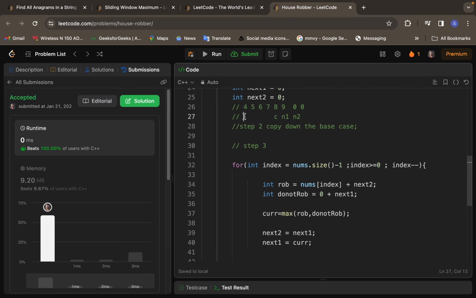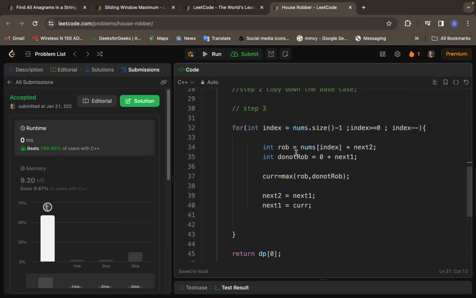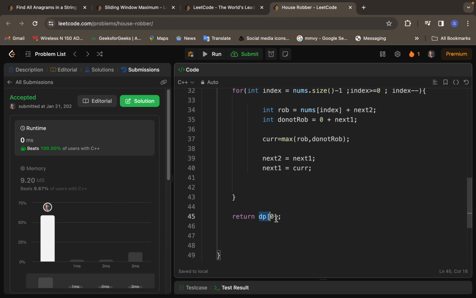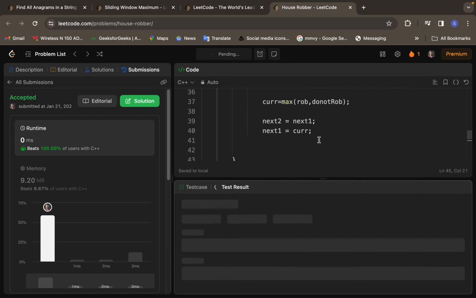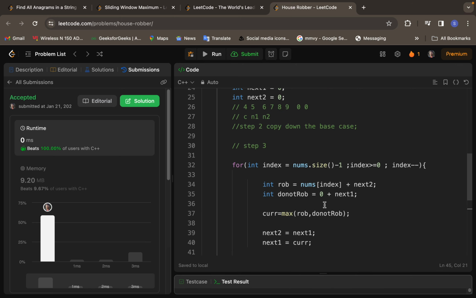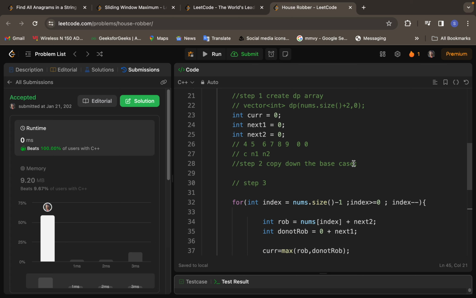Now what happens? Let's say after all the computations we have reached the position where we are computing for index 0, this is next one, and this is next two. Eventually we will compute the result for current, and then we will store current in next one, right? So what are we going to return in this case? We are going to return next one. So let's run this code, and it works fine. So I hope I'm clear.